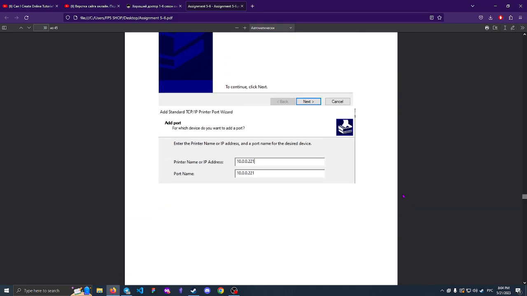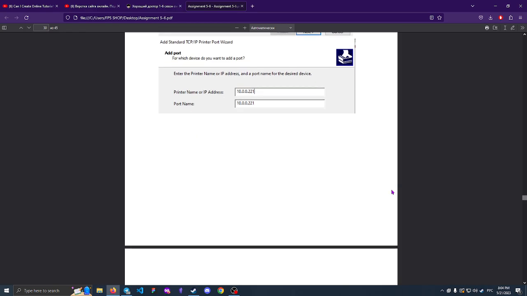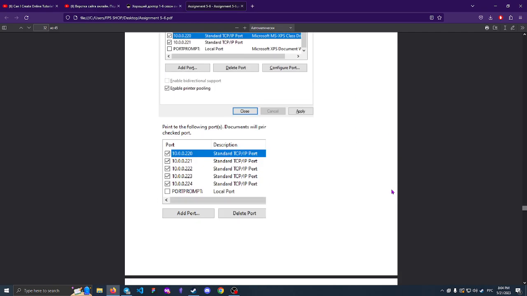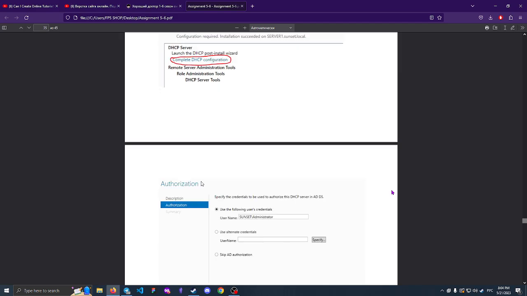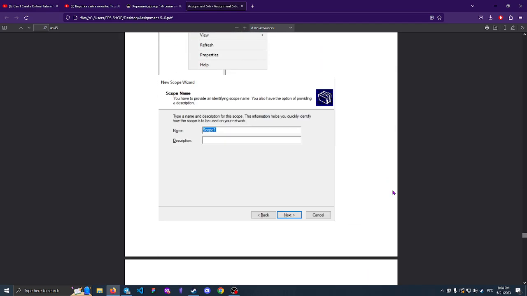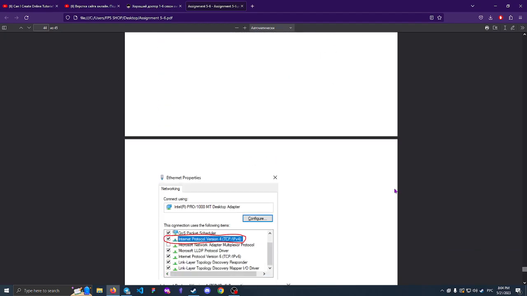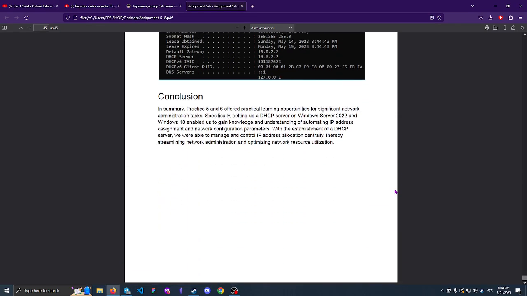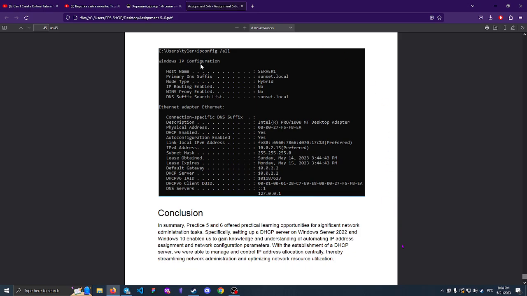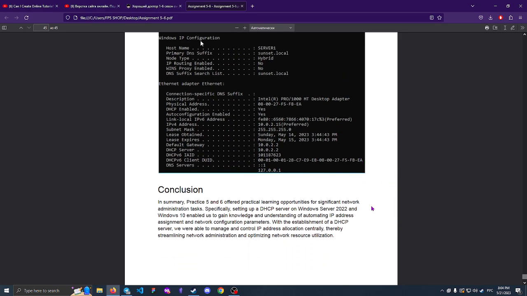And so on. I installed the printer name and IP address. I added the printer and configured it, and so on. I did all the things that were required there. Here you can see it, and here you can see it's working.